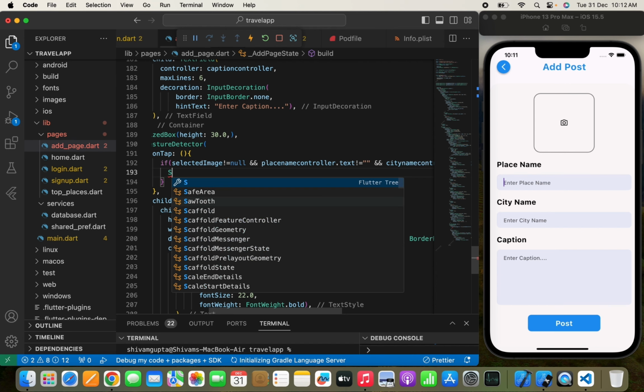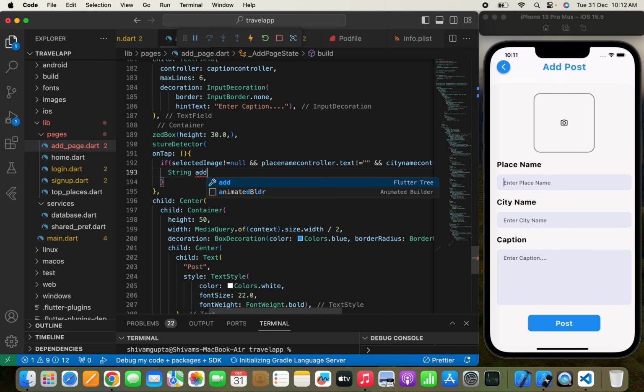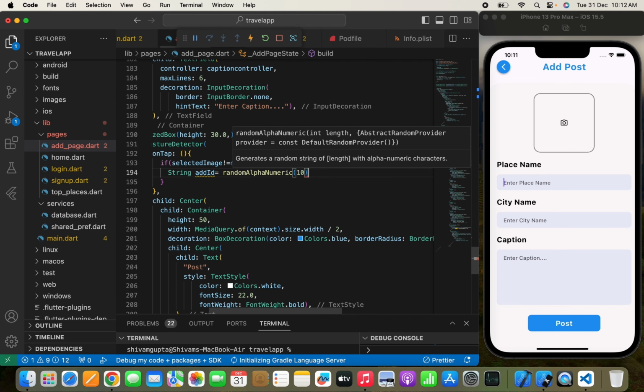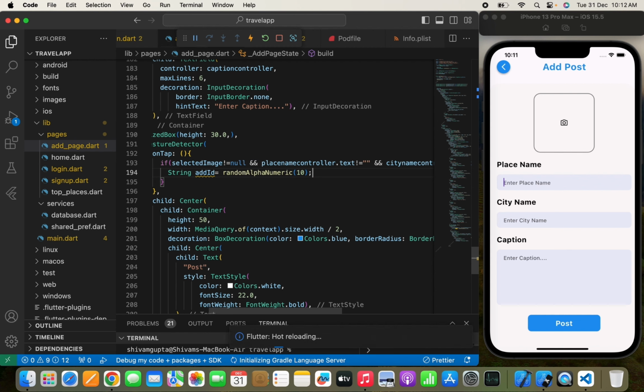Now for that I just need to write a String addId, and here I'm going to use a random alphanumeric of length 10. As you know, we need to provide a unique id to each image that we are going to upload here, in the Firebase storage. Now, the Firebase storage I have used many times before in most of the series.